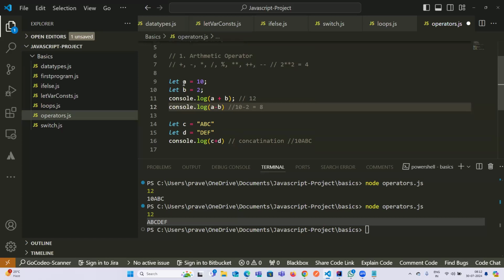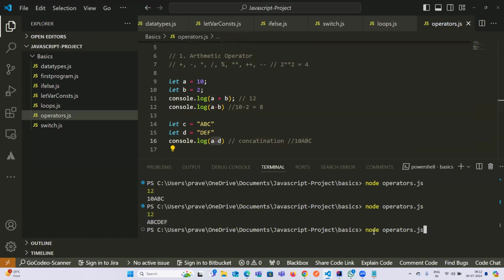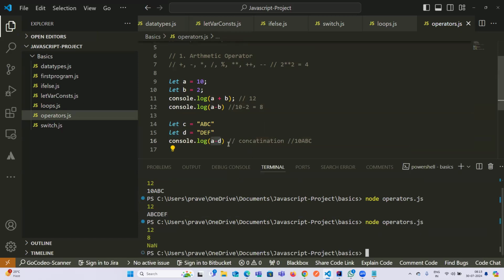But let's say you have the first variable as numeric and the second variable as a string, and you perform this kind of operation. This will basically throw you an error, or it will just give you NaN, not a number. So why has it given you NaN, which equals not a number?